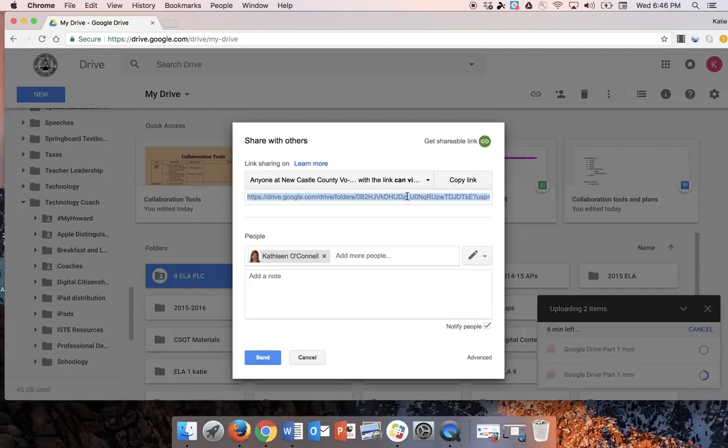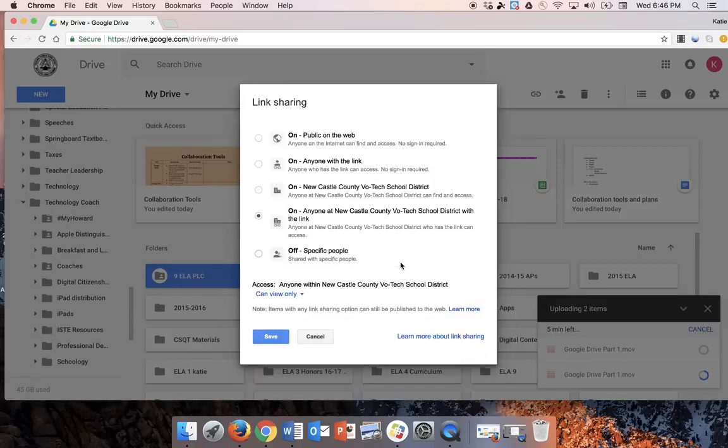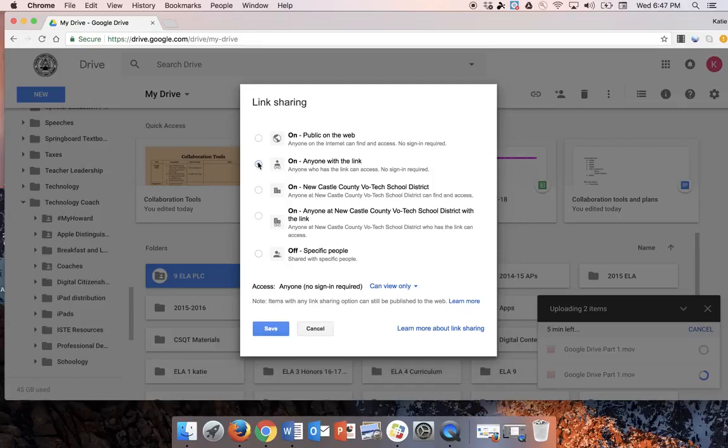But again, I like to check the default settings of the link before I share it. With a link, when you're sharing a link to a group of people, the default is that anyone in our district can view the link or view the folder. If I wanted them to be able to edit, I would have to bump that up to the edit option, which is no longer the default. Let's say I want other people in other schools to look at my files and edit them now. To do that, I'd have to go to More and select anyone with the link can edit. They wouldn't even need to be signed into Google to do so.